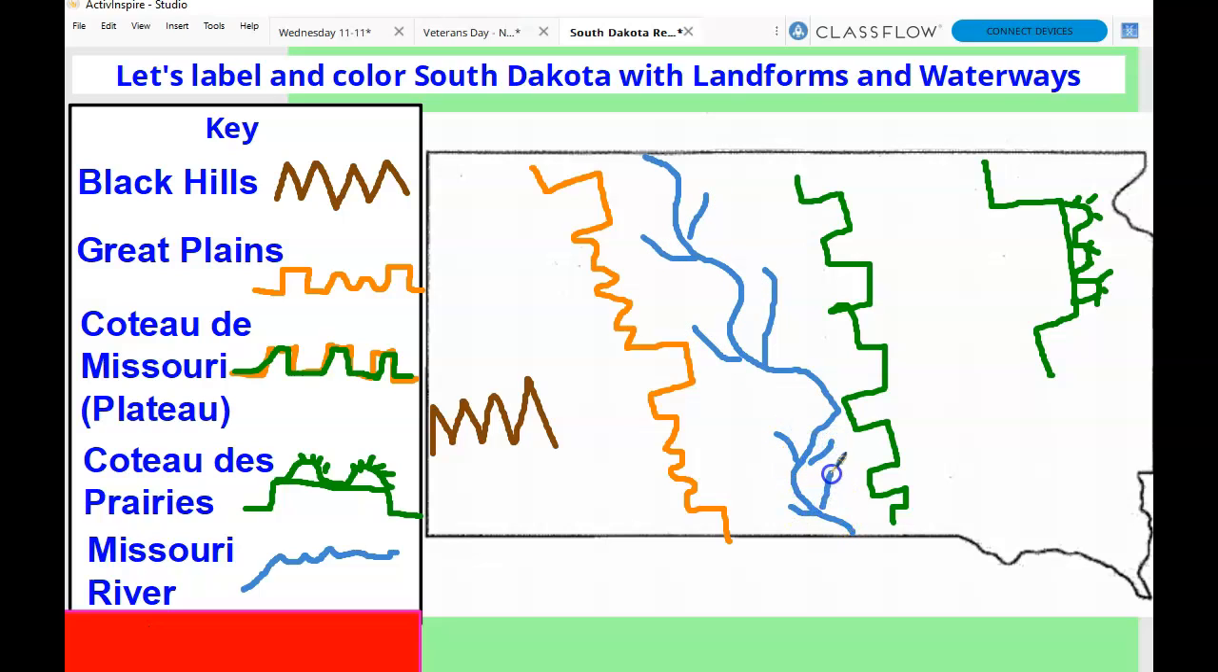All right, nice job, my friends. Great job drawing and labeling the landforms and waterways of South Dakota. So let's go ahead and do a little quiz. All right, can you point to the Black Hills on your map? All right, I hope you pointed right here. Can you point to the Coteau des Prairies? Hopefully you pointed over here. How about the Great Plains? Right here, good job. And then last one, let's look at the Missouri River.